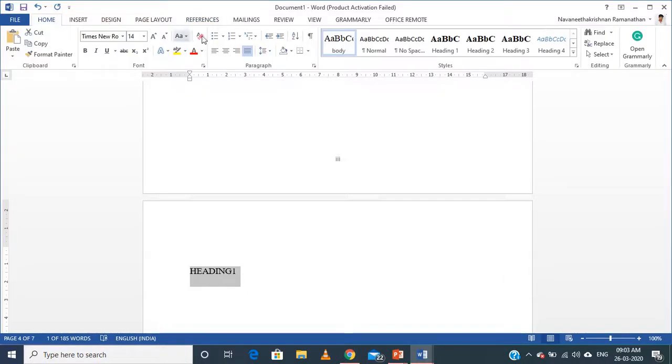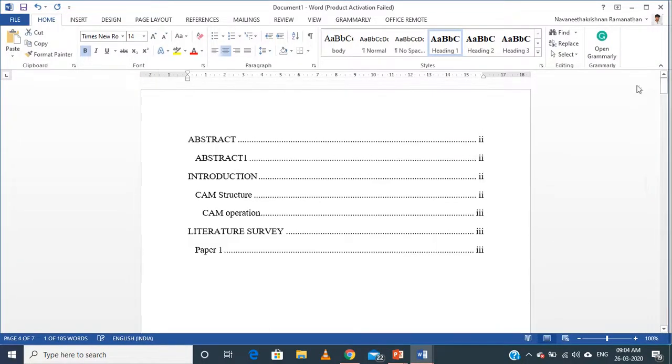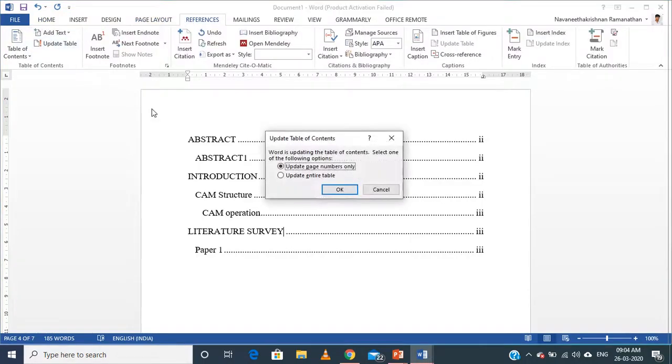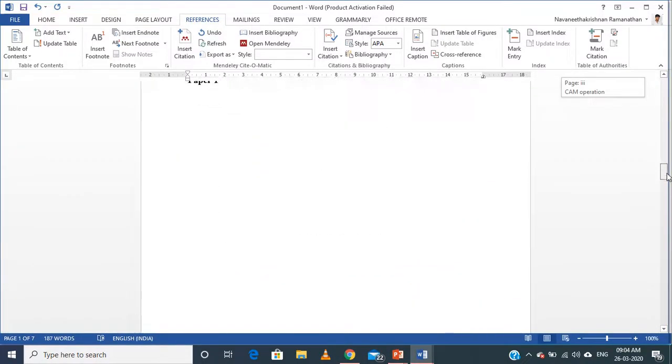If you select this as Heading 1, just as an example, and go to update table, you update the table. According to the page numbers we have used in our document, you will get the table of contents. So this is how you can insert and customize the page numbers for your report.